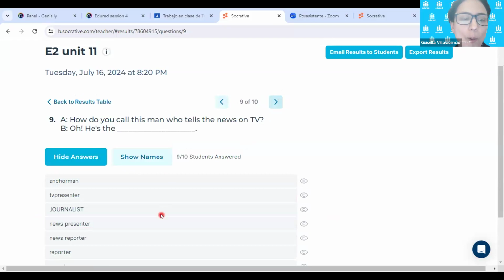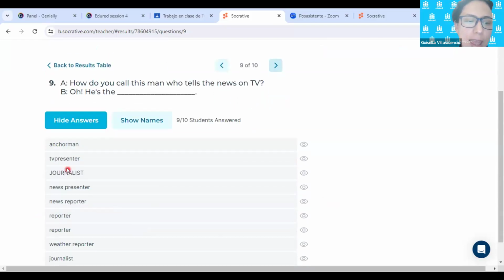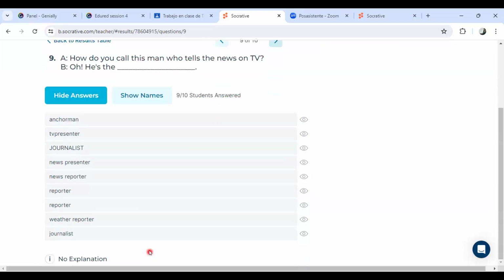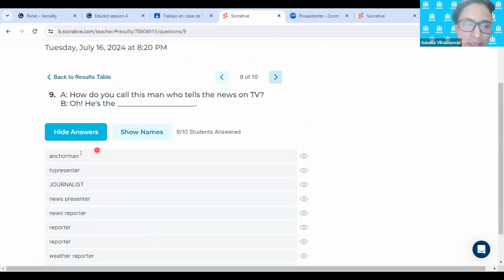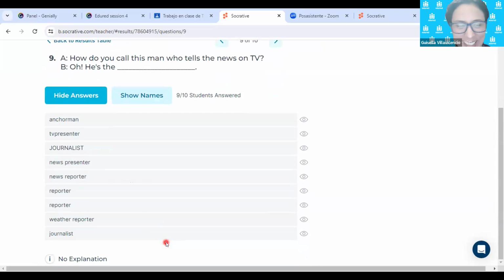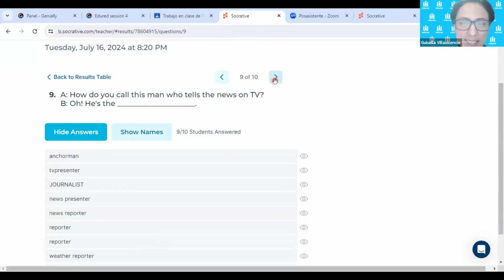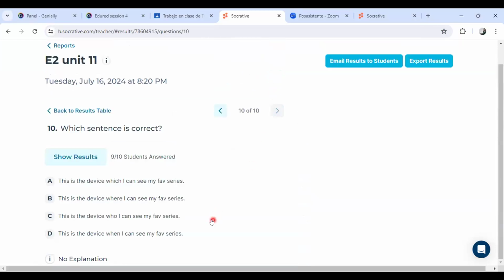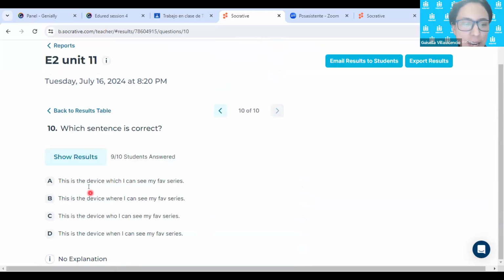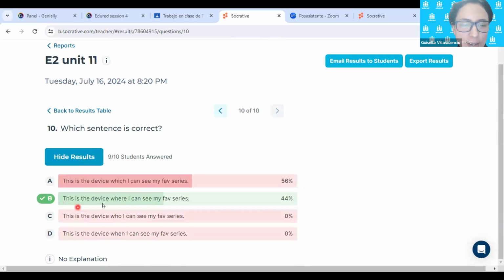9 is, oh, this is even harder. The anchorman is the answer. Yes, it's hard. I know this word is harder, but someone answered well. The anchorman, who is it? Yvonne, great, you knew it. But it's a difficult word. It's not very common. And the last one, which sentence is correct? And the answer is B. B is correct.